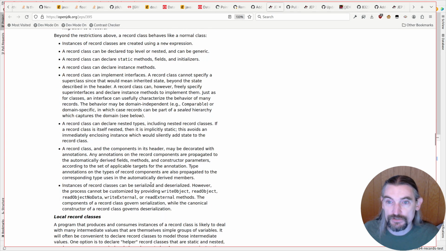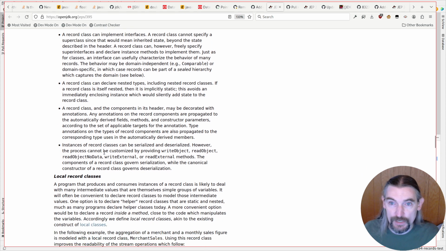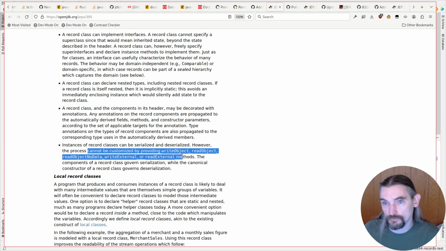Annotations. Here we go. Type annotations on the record components are also propagated to the corresponding type uses. Nobody uses type use, but you still have to know how it works. Instances of record classes can be serialized and deserialized. However, it cannot be customized by writeObject, readObject, and so on. Good move. That's all trouble anyway.